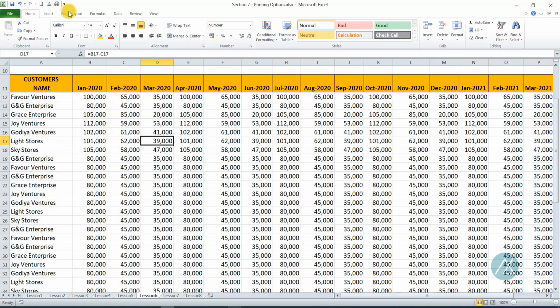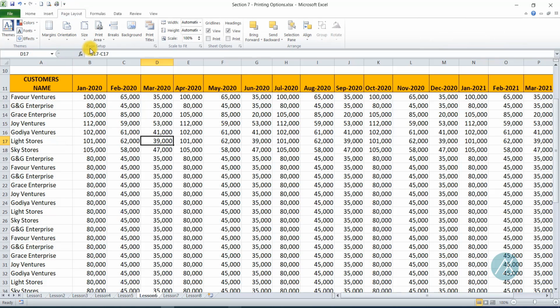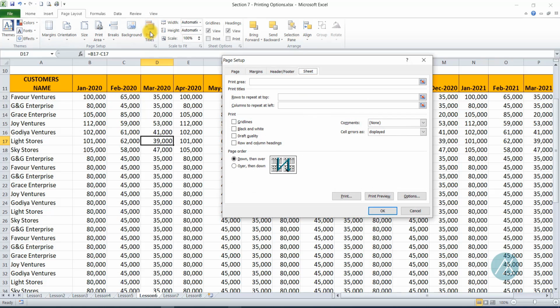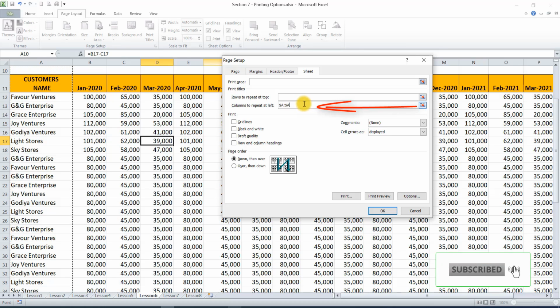So to do that, you go to your page layout tab. Under the page setup, click on the print titles. Good. Now you will see the columns to repeat at left. Select there, then go and select the column you want to repeat. Now you see my arrow. I want to select the entire column because I'm repeating this entire column. So good. Now it has inputted the cell reference in that particular section.